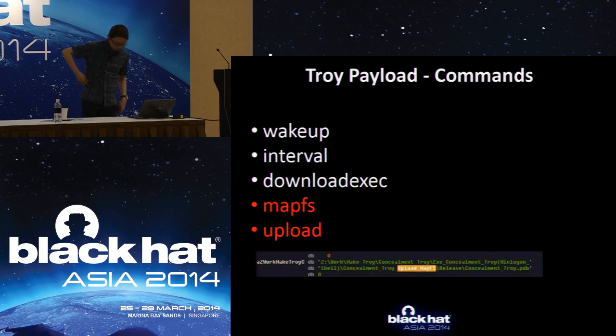Here are the commands. Wake up, easy to understand. Wake up the children. Interval, set the interval that the children connect to the CNC servers. And download exe, download the file and execute it.